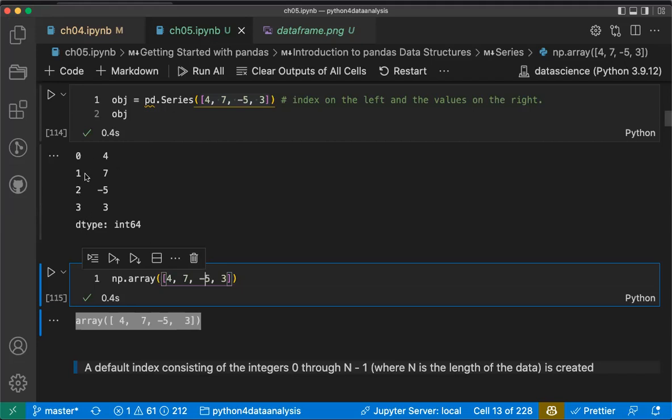So you can see this is something easy that you can actually try to look at. The index is on the left and the values on the right. You can also see the data type. By default, it stores every integer in this form, which is the same, I think, as NumPy.